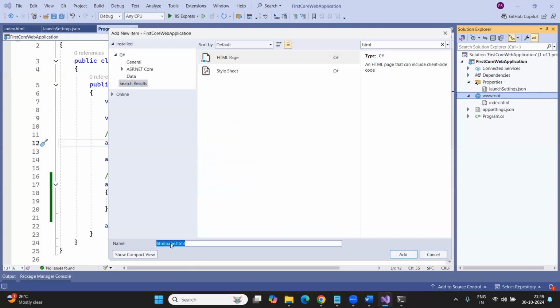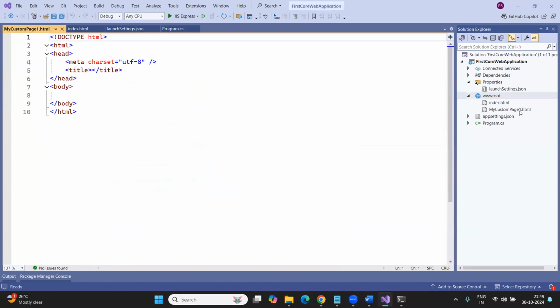This time, the name I have provided is custom page one.html. Now I want this custom page one HTML to be my default page. So I want to make my custom page one the default page.